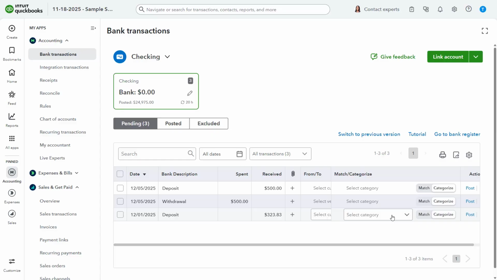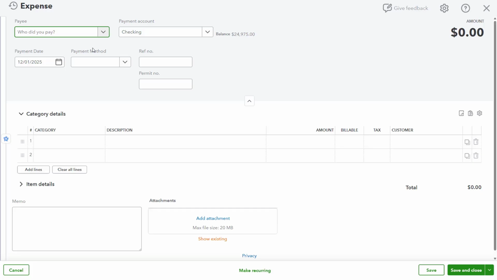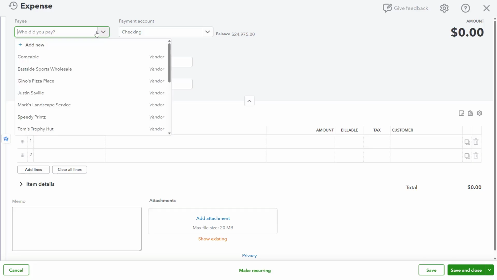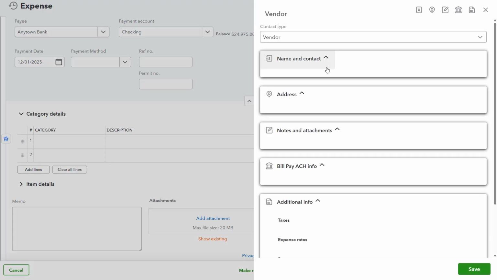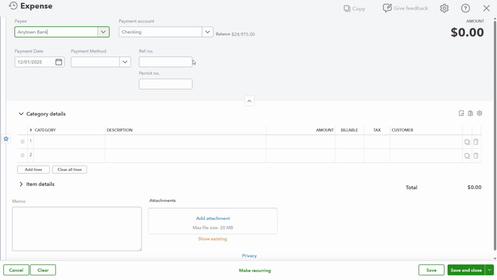Alternatively, to manually record the bank service fee you paid for the bounced check as an expense if you don't use bank feeds in QuickBooks Online, hover over the Create button in the navigation bar, and then click the Expense link under the Vendors heading to open the expense window. Select your bank from the Payee dropdown. Select the bank account from which your bank withdrew the funds from the Payment Account dropdown. Enter the date the check bounced into the Payment Date field.